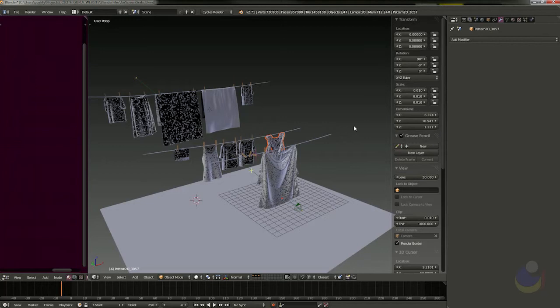In the next tutorial, we'll go more into a couple other things we're going to do to the models, and then we'll start talking about shading and lighting and setting up the rest of the scene.